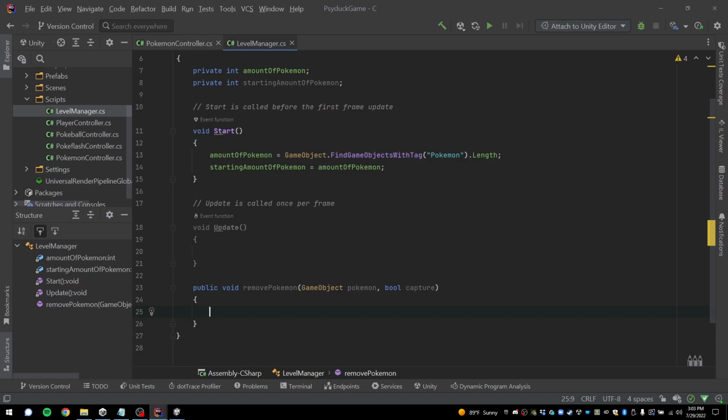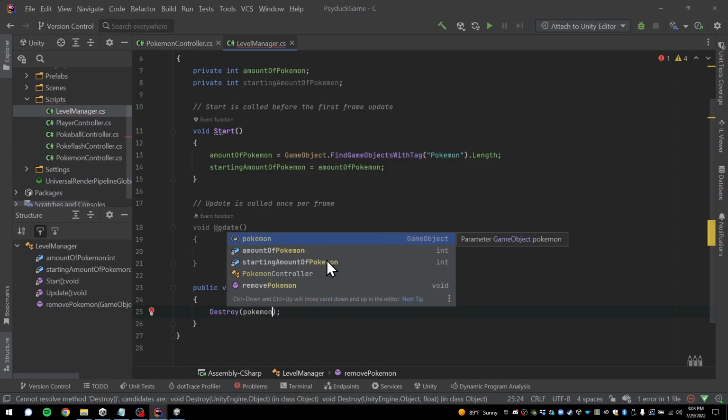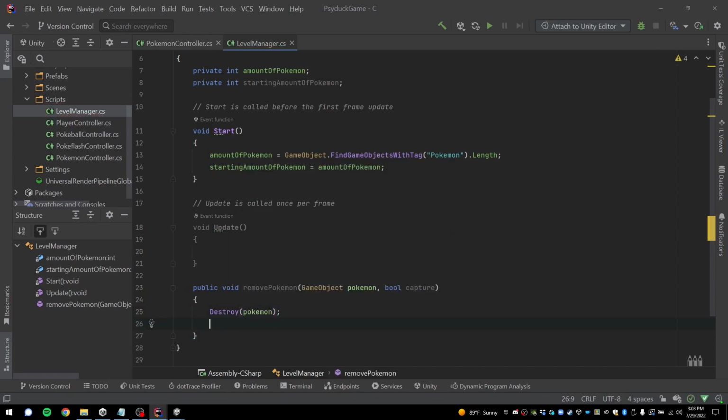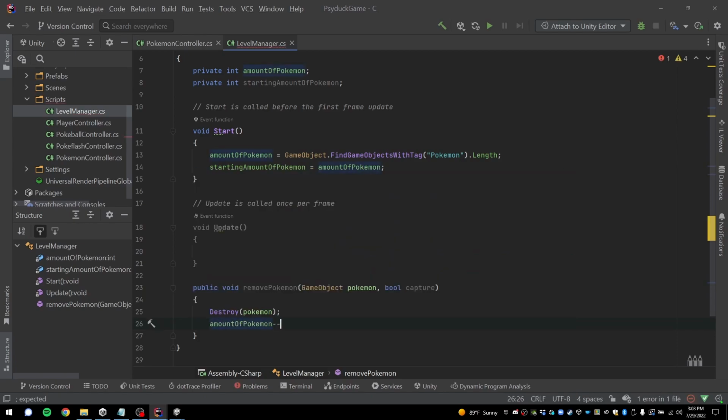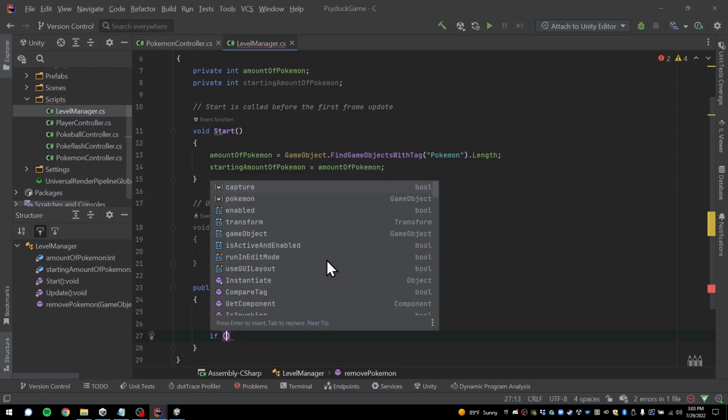So when the Boolean is true, it was captured by the Pokeball. So with all that, we want to destroy the incoming Pokemon game object when this triggers. And we also want to remove the amount of Pokemon by 1. So minus minus. And while we're at it, we might as well write a little condition here as well.